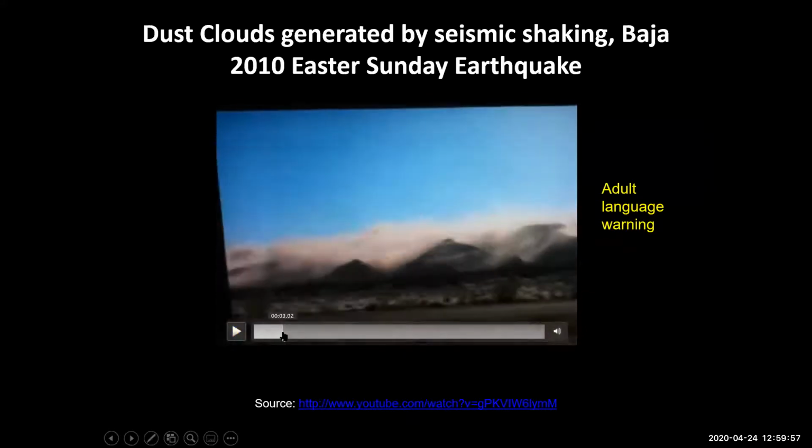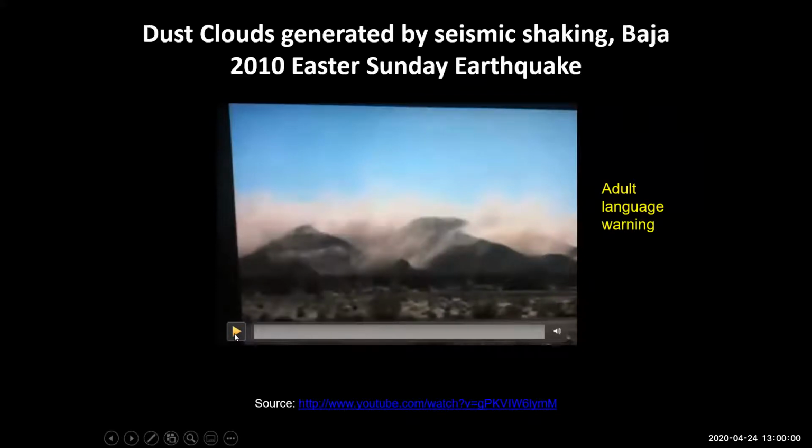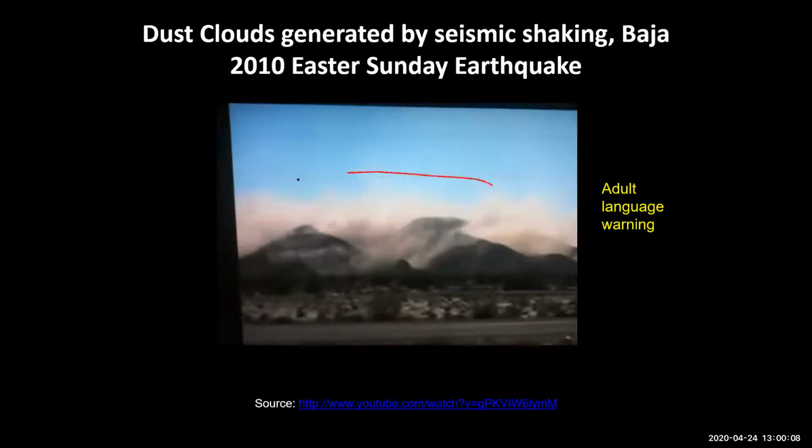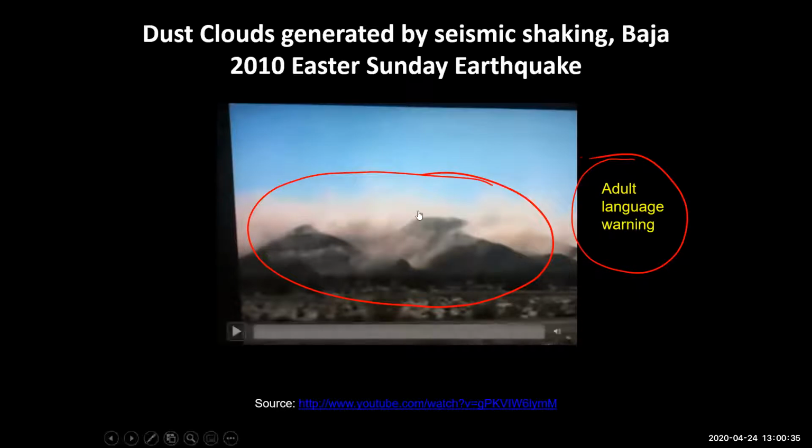And actually what I'm going to show you here, this is an incredible dust cloud that was captured on film at the moment that the earthquake struck. And so what's happening here is literally these mountains are moving up and down and sideways so violently during the earthquake that they kicked up these massive dust clouds. And some young people down south of the border happened to capture this on film during the moment of the earthquake. And I'll just mention very briefly that there is some adult language in this video clip, so be warned.